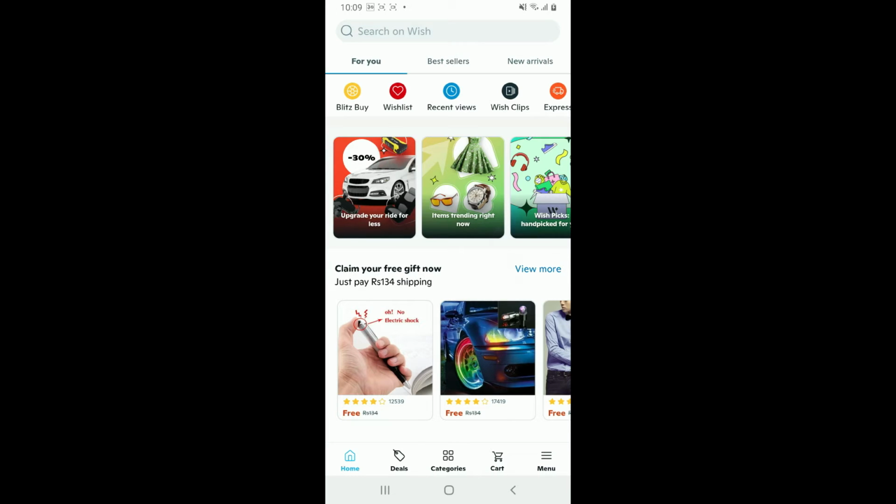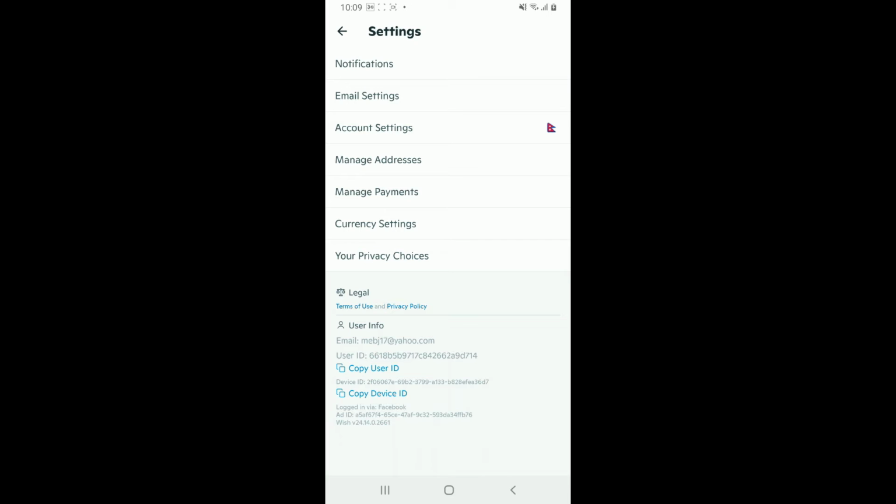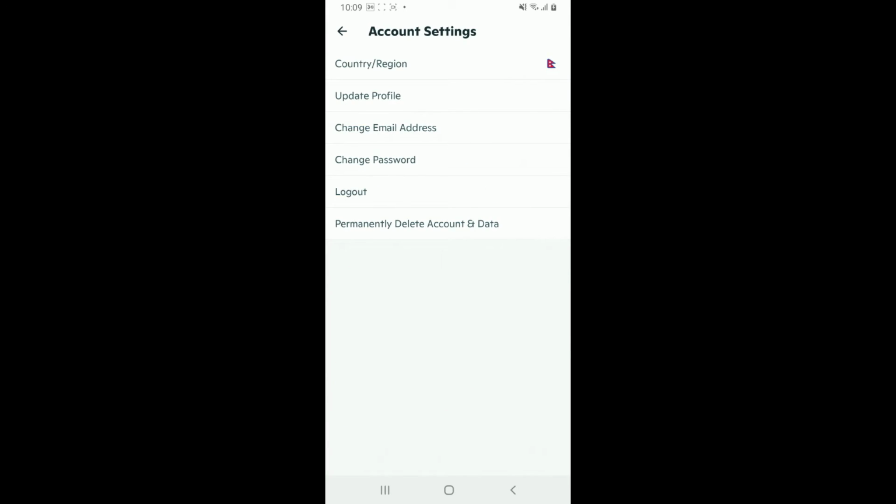then go ahead and tap on the menu button at the bottom right hand corner. From the menu option, tap on the gear button which should appear at the top right corner right next to your name. This will open up the settings menu where you will need to tap on account setting. Now click on the log out button on the next page.